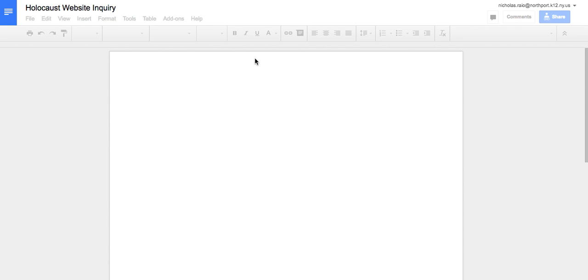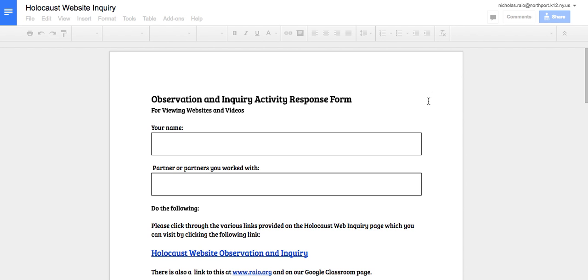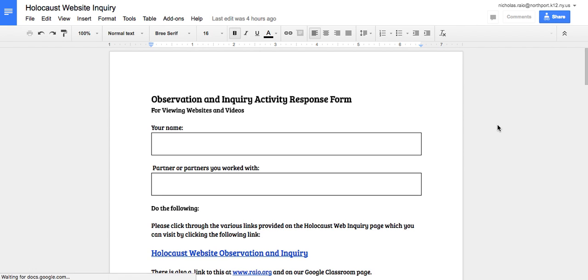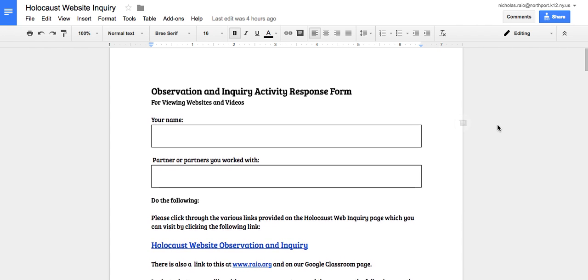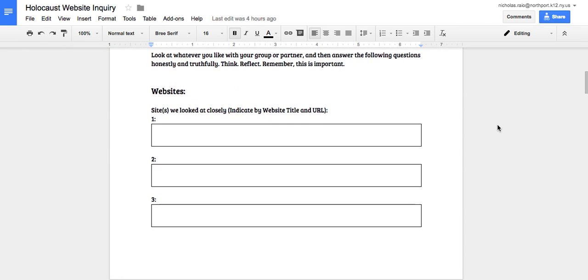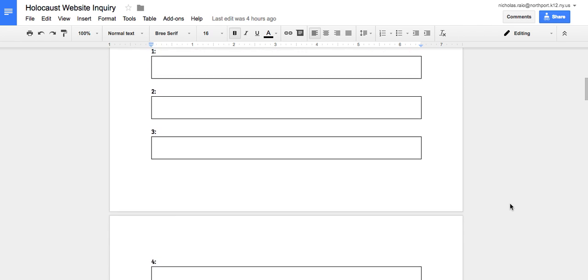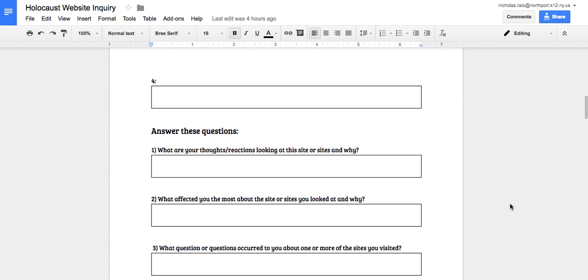You'll see that it opens directly in a Google Doc. The doc will have been pushed out to each student's Google Drive account through my Google Classroom. Once they open it, the student can share it directly with his or her partner, and they can co-author the document working together. As they look at the websites, they can indicate 4 of the sites. There are more than that they really looked at closely. It's up to them. It's a self-guided activity.